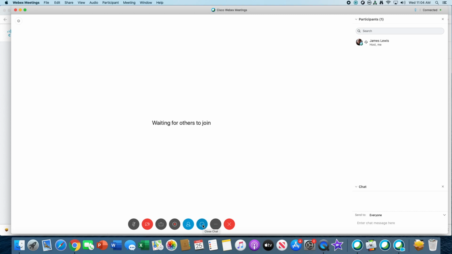This is my chat window. For the people in my session, I can chat to everyone, or I can click this drop-down menu here and select certain people in my session that I want to send a chat message to. Also, these three little dots here are where I can change my audio settings, copy my meeting link, and lock the session. I can do notes and polling, and we'll get into that in later videos.